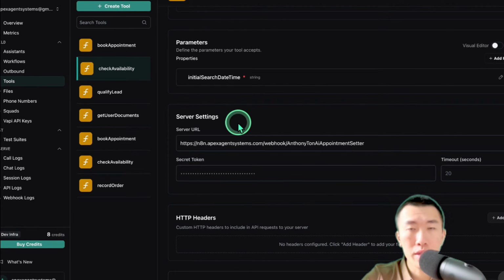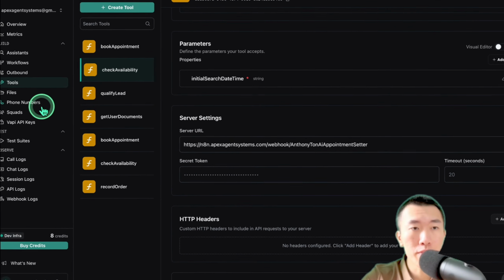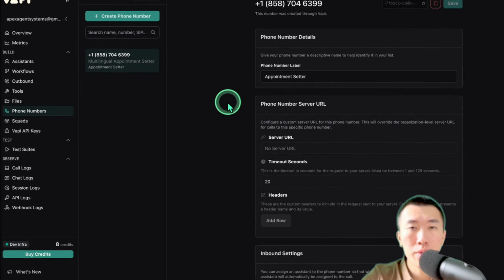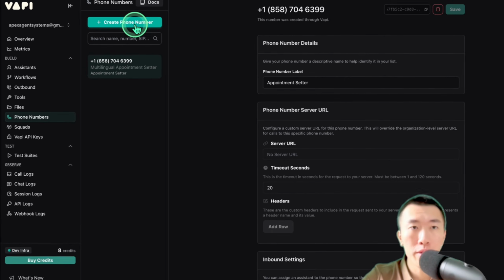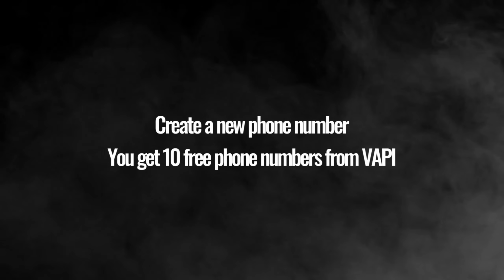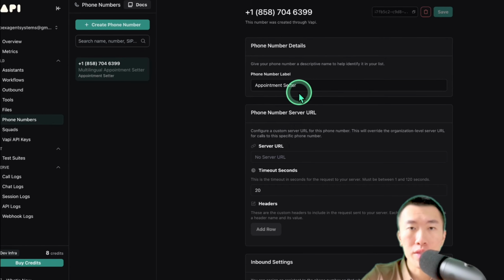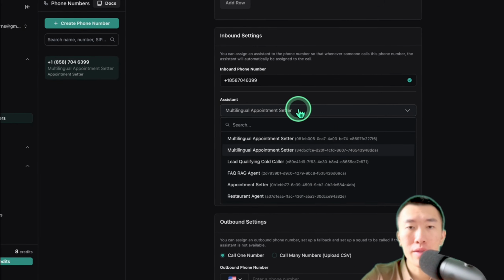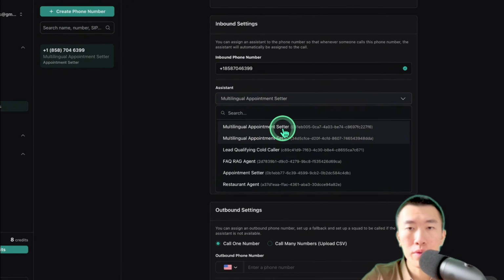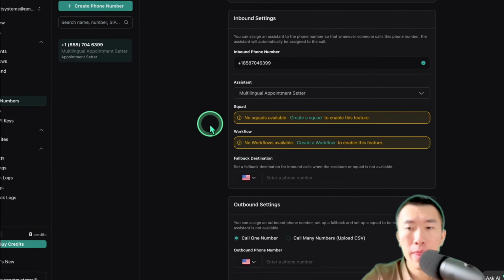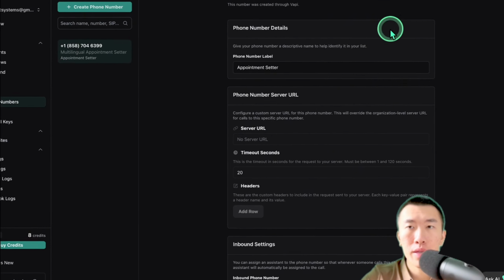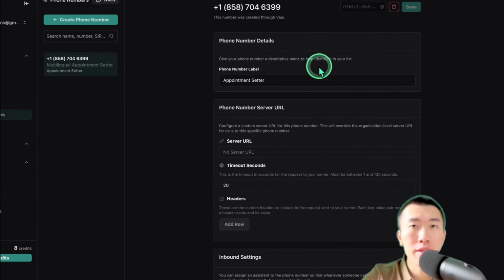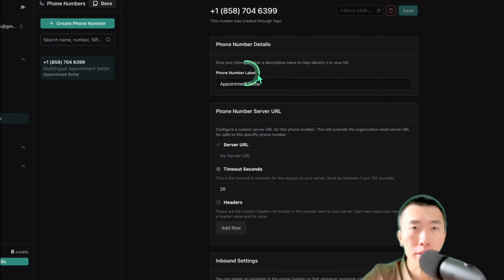So the last thing that we need to do for this is go to phone numbers. Then we're going to need to create a new phone number if you haven't already. It's completely free. You get up to 10 of them for free actually. And then just name it whatever you need to. Come down here and then we're going to select the assistant from the dropdown. So multilingual appointment setter, click on that and then scroll back up and hit save. All right. And that is officially our AI agent complete.